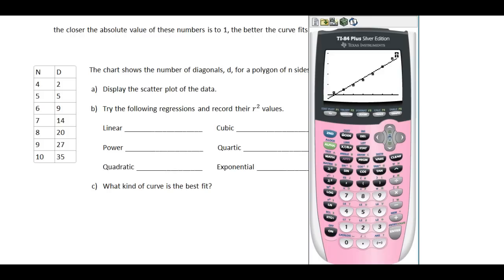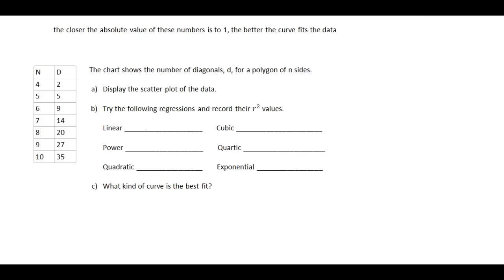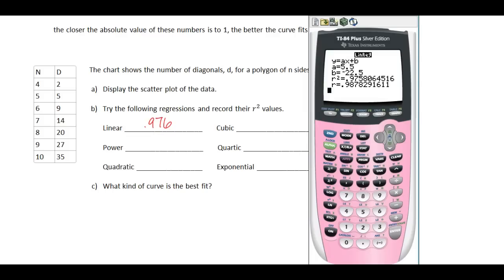Now, if I go back one more time to what it told me, you'll see the r squared and the r values, 0.97, 0.98. That's pretty good. Let's look at the r value. 0.98 is pretty good, right? The closer you are to 1, the better, in absolute value. And so that's a pretty good one. So the r squared value, I'm sorry, is 0.976. And then I'll just do now a regression for cubic.